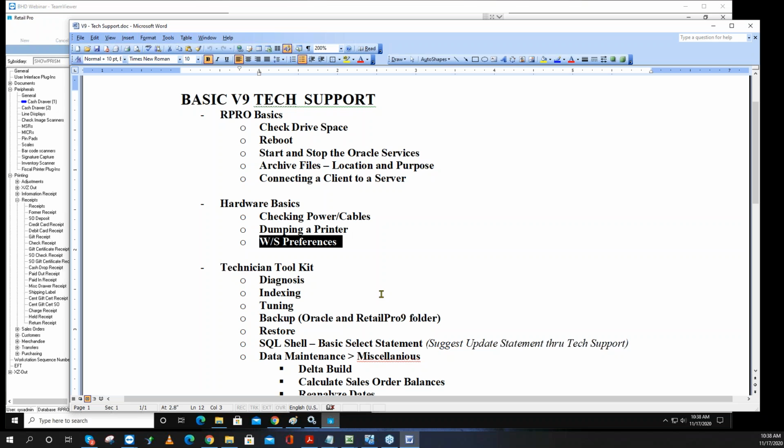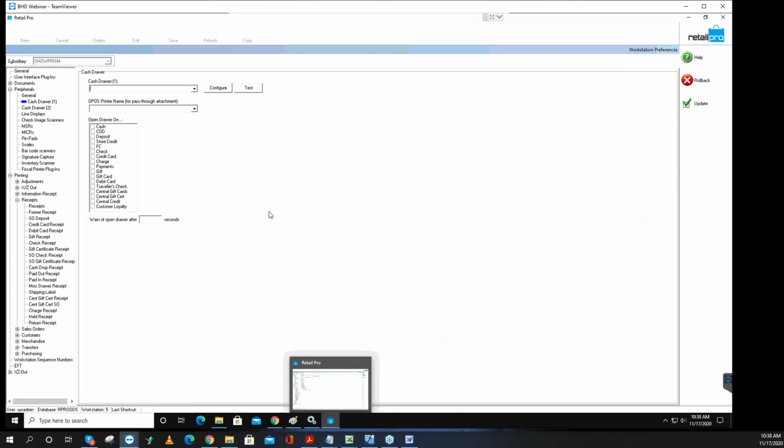All right, so anything else in here we care about? Obviously, in the cash drawer area, once you turn this on, you decide what opens the cash drawer. So if you need it to open for credit cards or whatever, that's not something you should call tech support for. Just go in and turn on what you want it to open for.